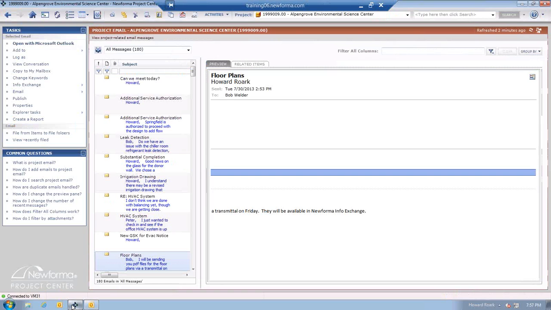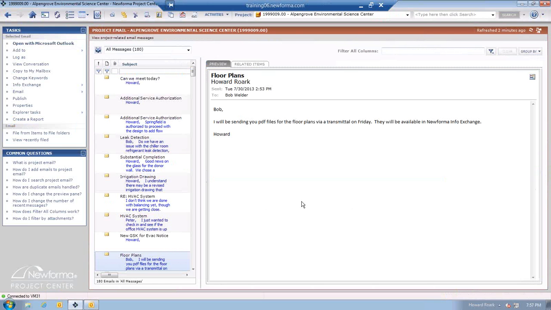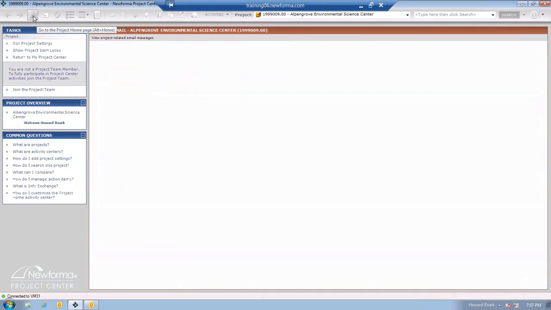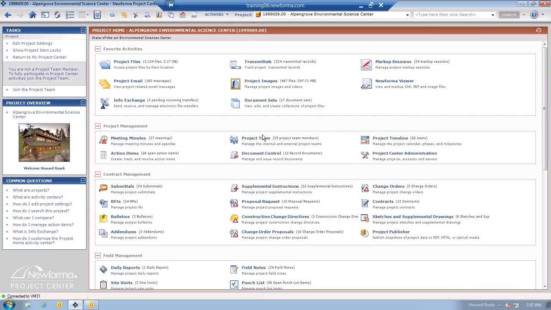Now we'll go back to New Format Project Center. And again, we're going to access that project home page so that we can talk about our Project Team Activities Center.